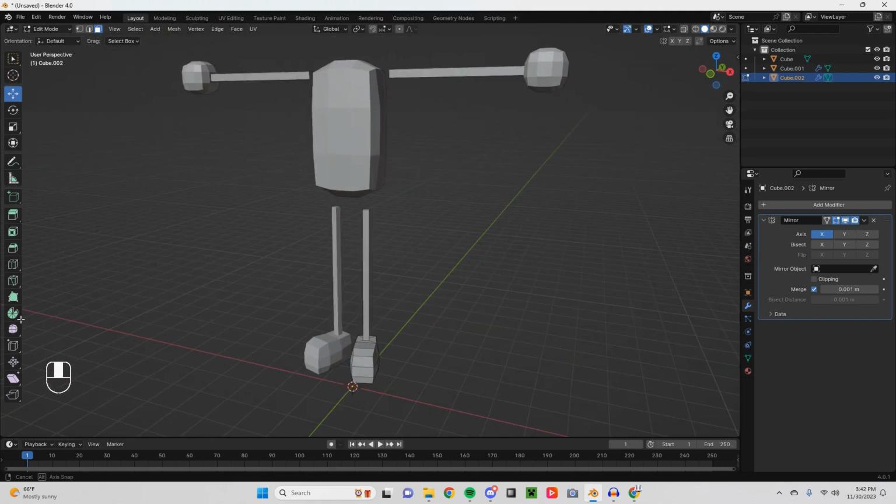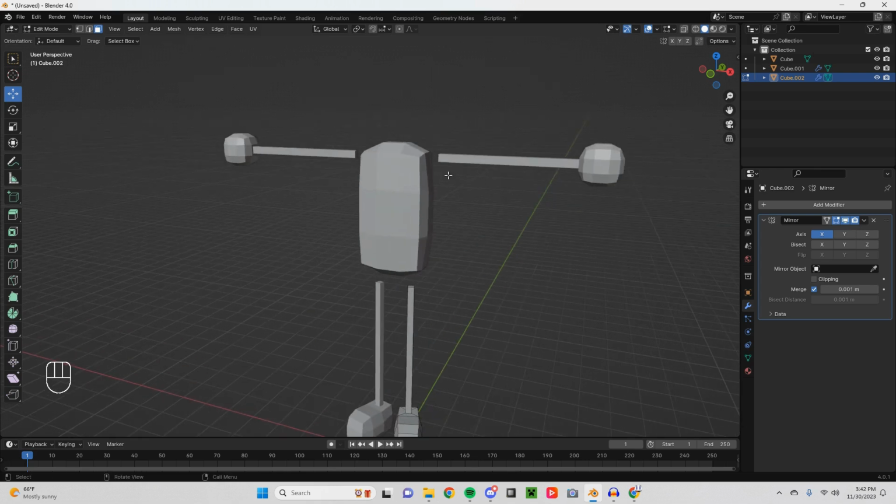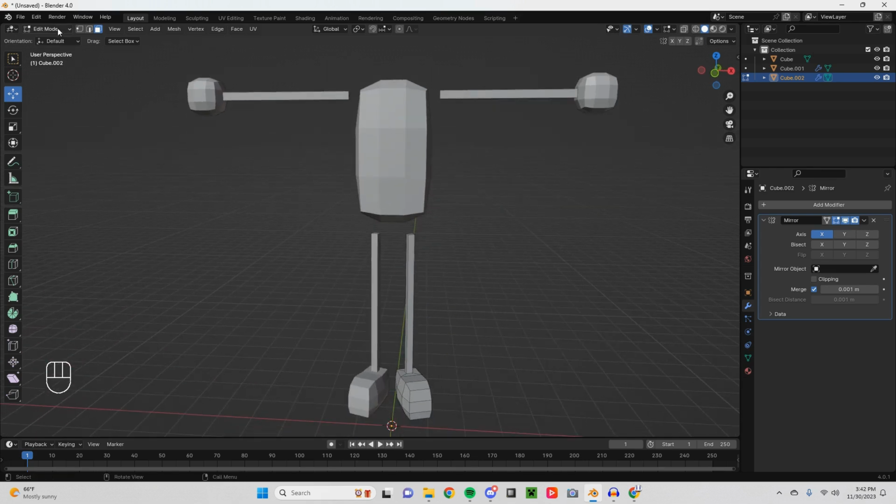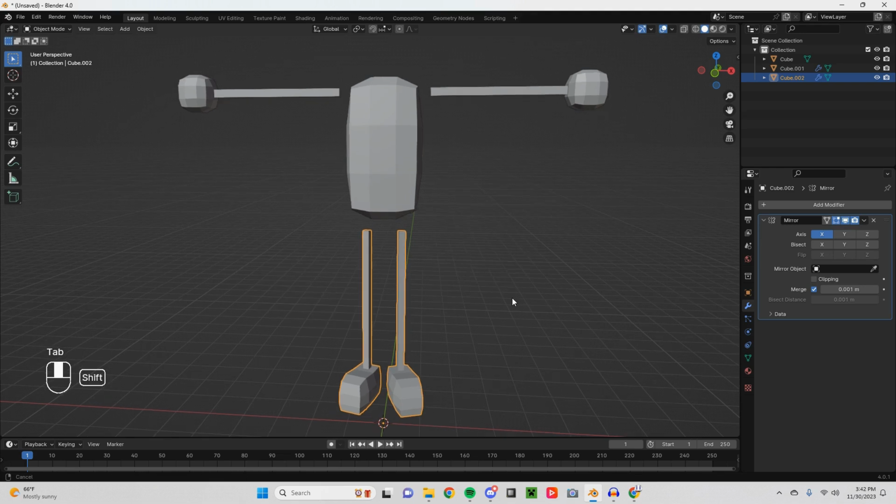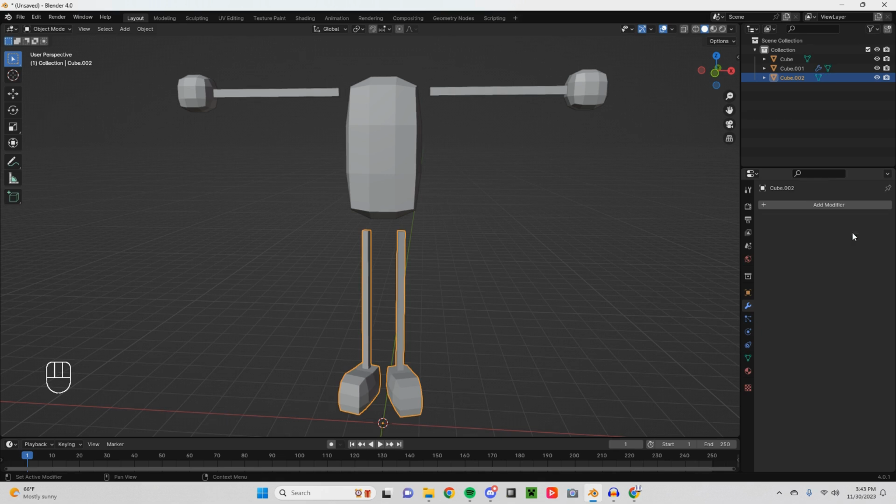And there we have it. We have ourselves legs, arms, and a torso. And what we can do now is go into object mode. So press Tab to enter object mode. And what we're going to do is click on our legs, go to the modifier area, and then click this little arrow and apply our modifiers.